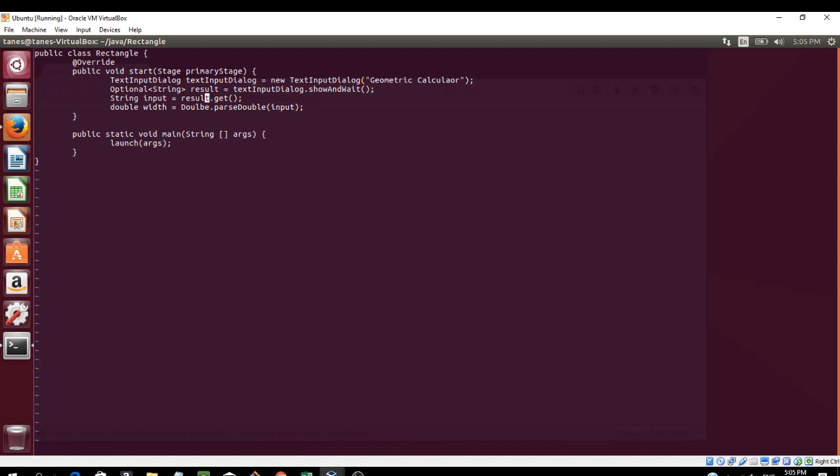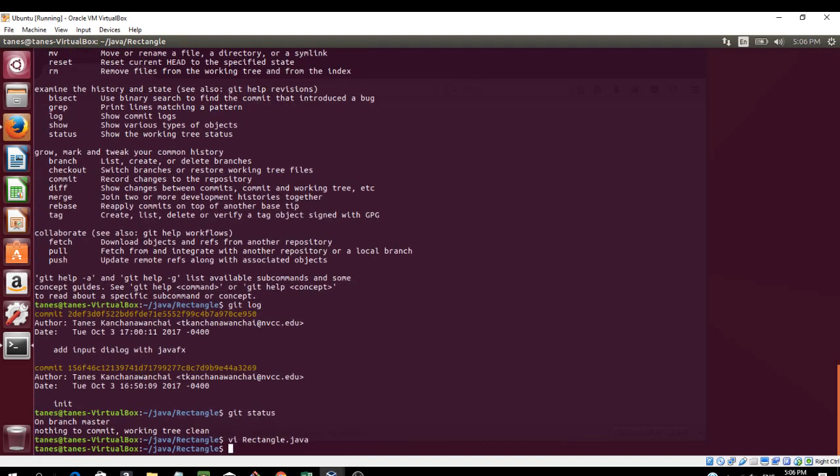I'm going to rename input a little bit to be a better name. Let me say width input, right? All right. I need to run this program and see what happens first. But again, I'm going to write this one, save, exit.